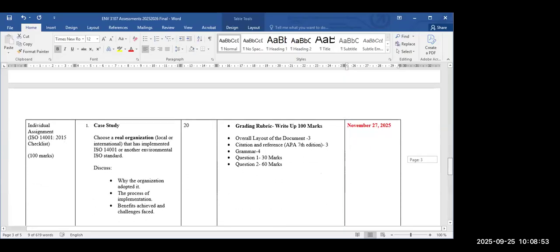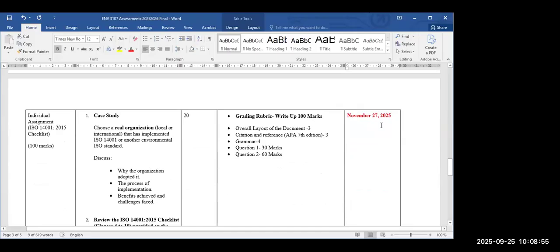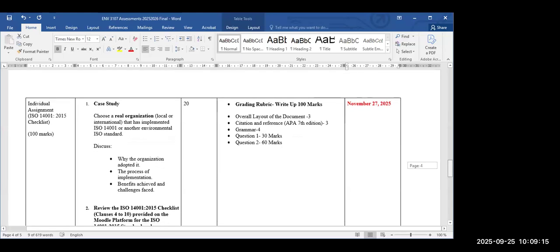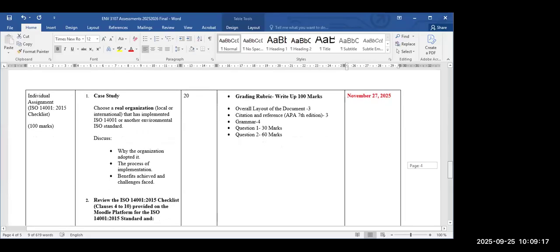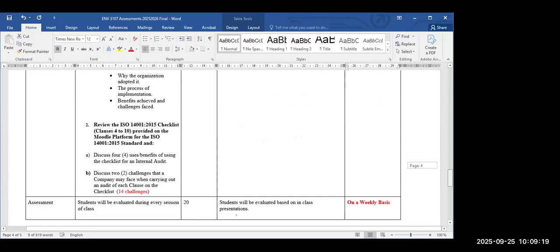And you will also have an individual assignment. For this assignment, you don't have to do any presentation. You'll just make a submission, and we'll be looking specifically at the ISO 14001 standard checklist, right? And then you'll just do a quick case study review, right? This is a third assessment.